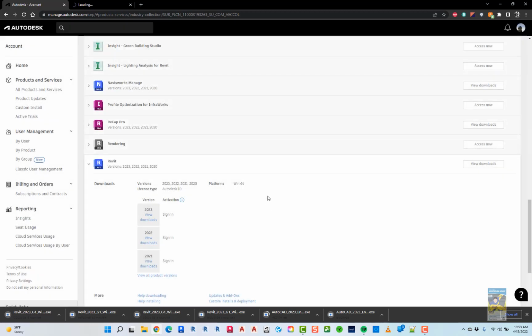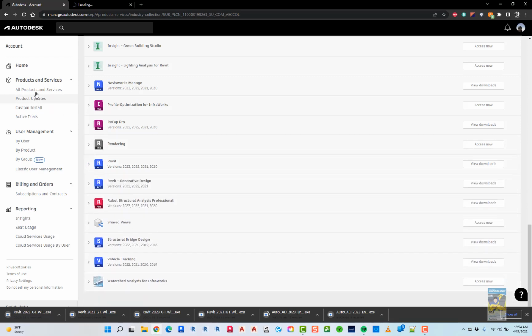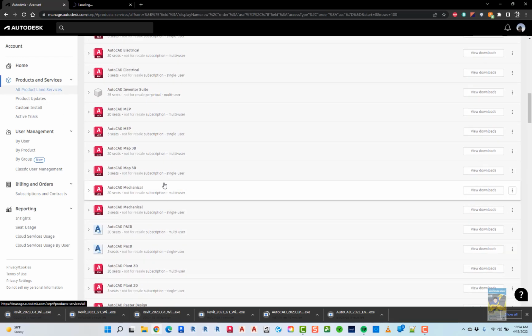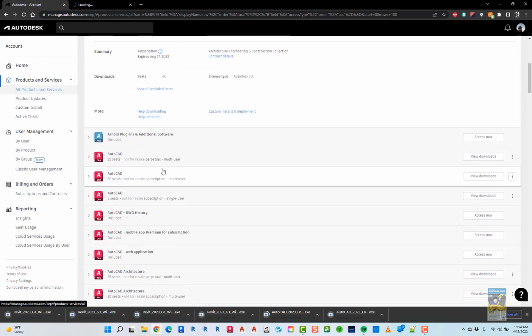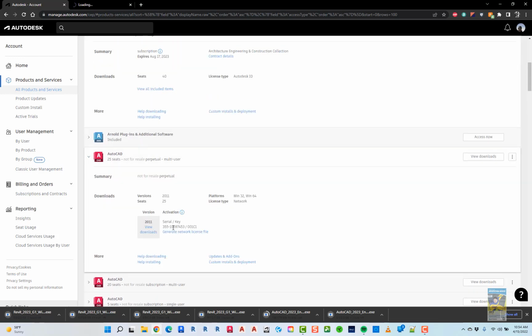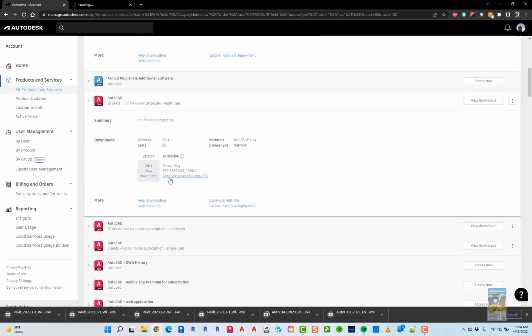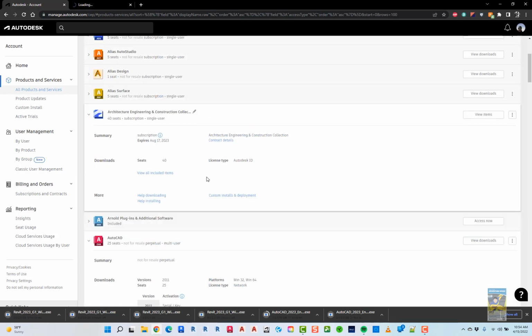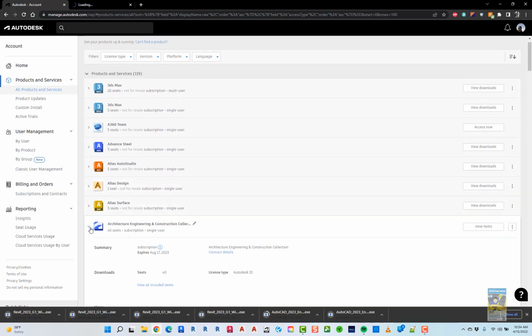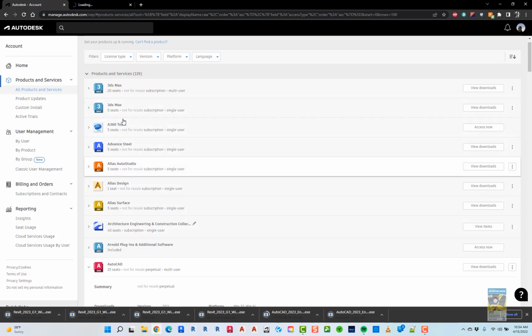Other things you might want to know and understand in regards to the software and the licensing aspects of it. If your software is subscription-based, then it's going to say sign in right here. See that? However, if it is, say in our case, we're NFR, not for resale versions, then it may have an actual serial number and product key. And if it's network-based, it may even say generate network license file.